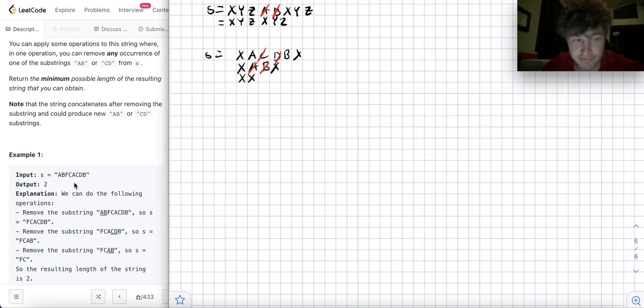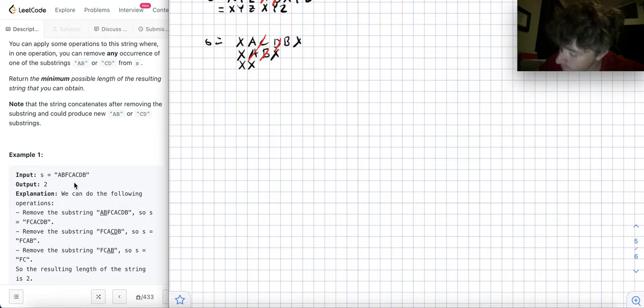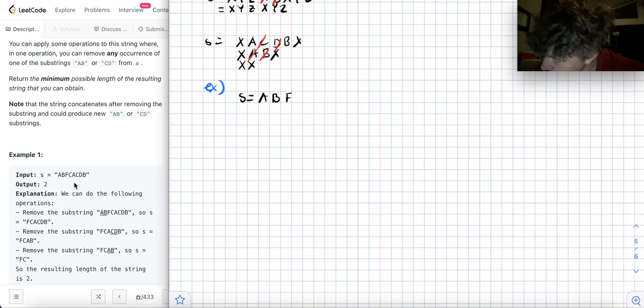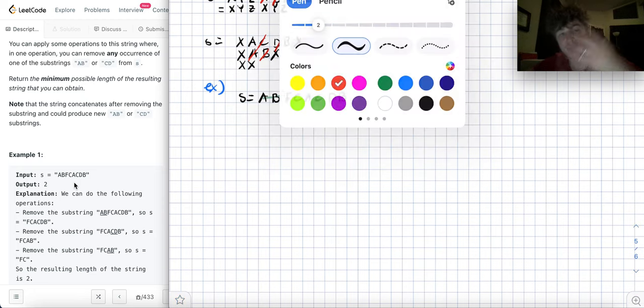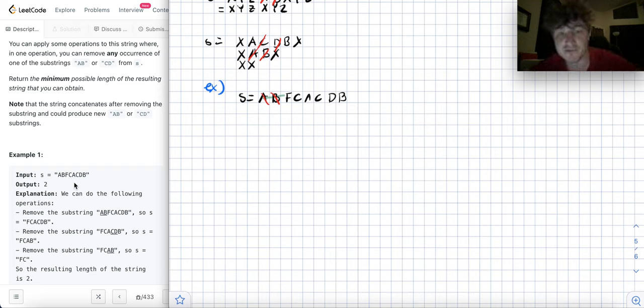So for this example, what do we have? We have S equals A, B, F, C, A, C, D, B. Now, the kind of N squared example we can walk through here, right? We scan through this string and we say, oh, look at this. There's an AB that can be deleted. So we mark that, or if it's a linked list, we just instantly delete it from the linked list. And we keep walking through, and we see this CD and we say, okay, this CD can be deleted. So now that's going to result in a new linked list, a new representation.